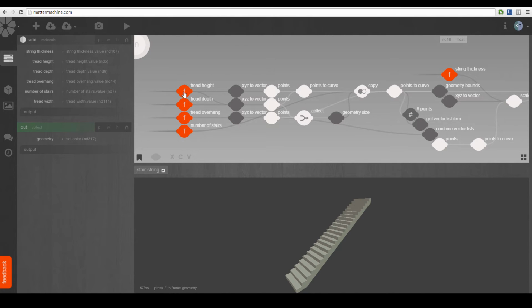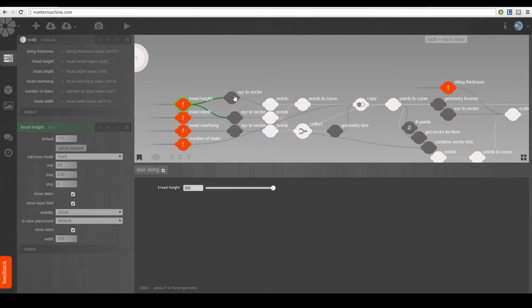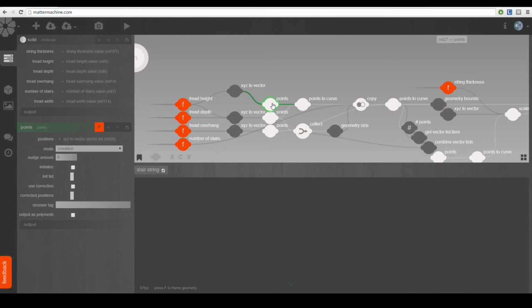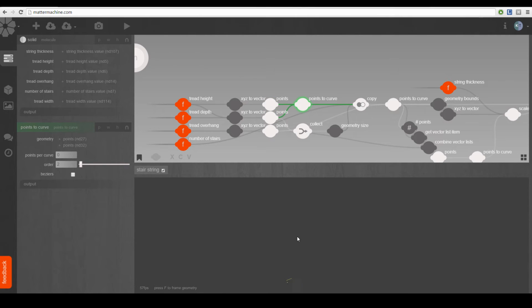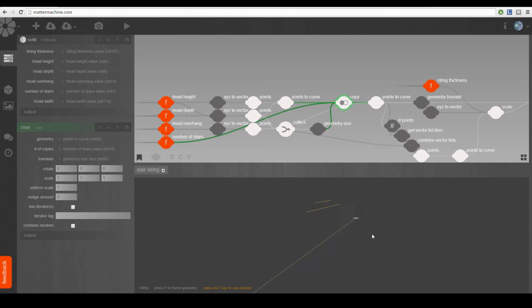So these variables, or parameters, are coming in and driving the way that things are made within the molecule. This tread height is telling a vector the point at which it is going to create a point, and then these points are connected to a points to curve. If we come down into the 3D preview window, it appears very small. If we press F, we can frame what we're looking at. So we have a single line, and that line will get copied multiple times. If I look around here now, we now have a series of lines.